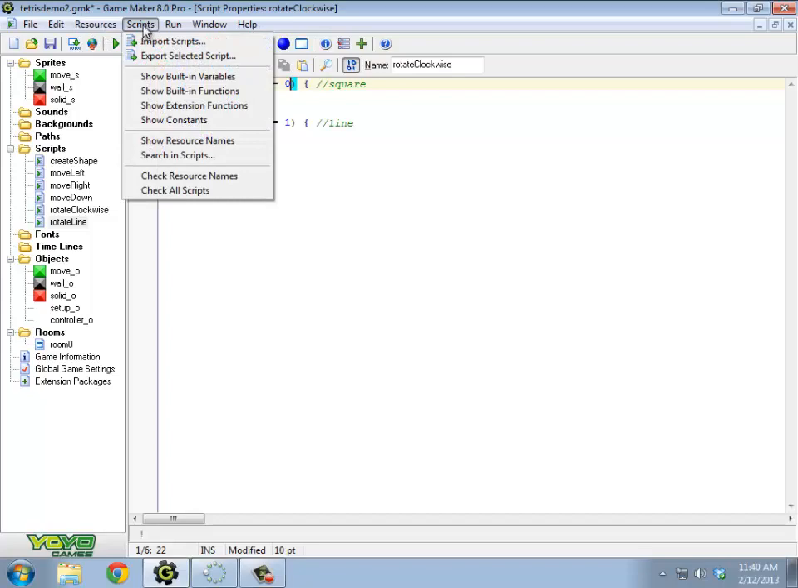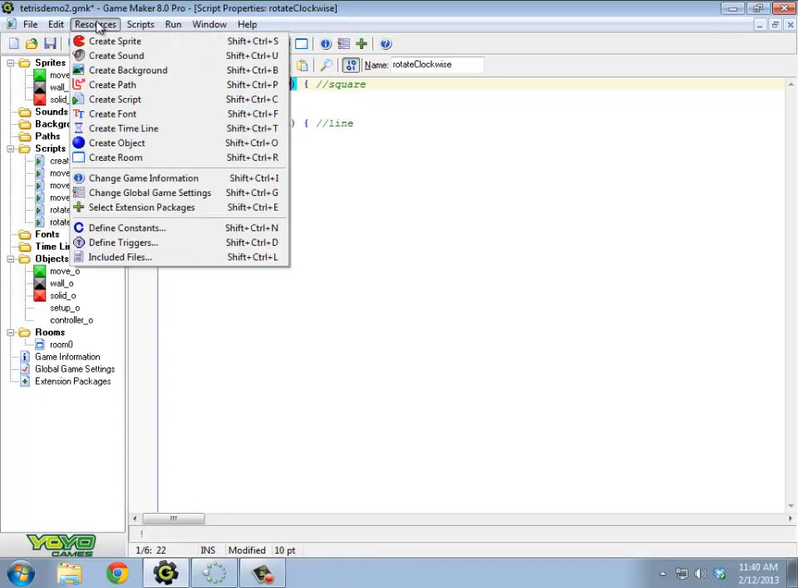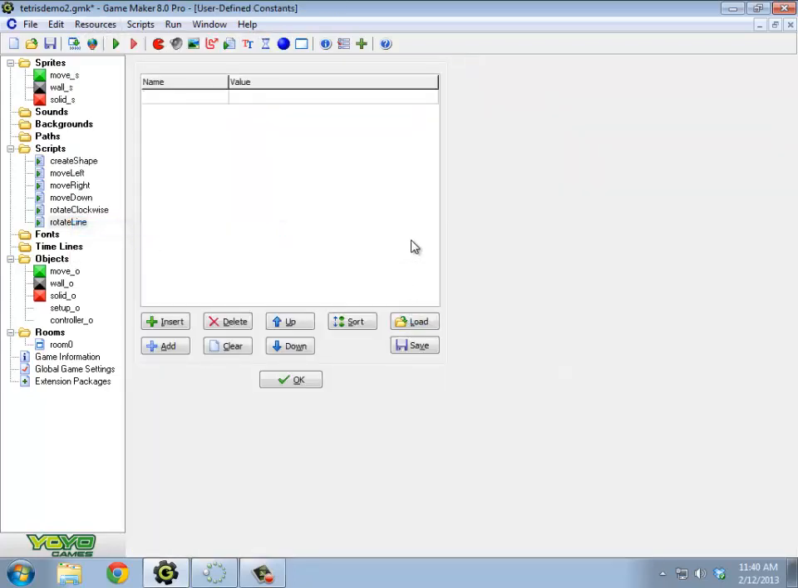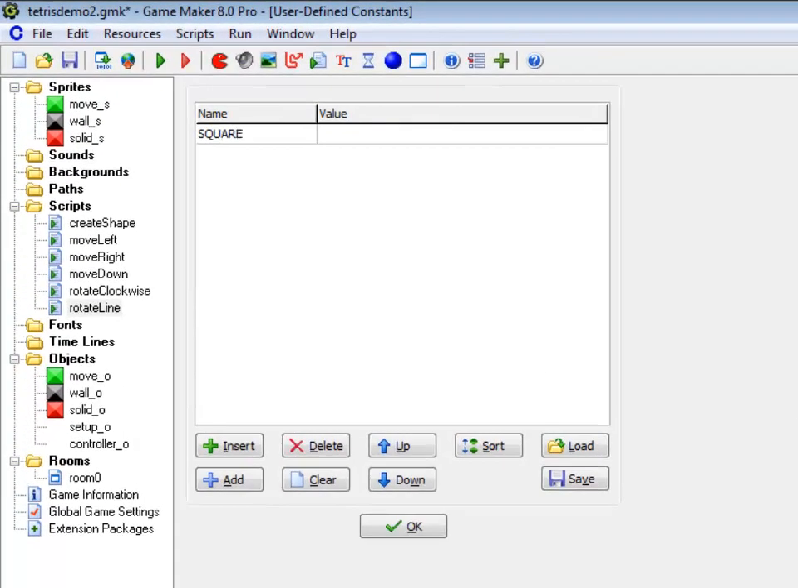To do that, under resources, the menu up here, there's something called define constants. Looks like a little C. All this is, is a table where you give it some name and some value it represents. So I'm going to create something kind of like a variable called square, which is going to be zero. I'm going to use all caps so that I know that's a constant rather than some other variable. I'm going to create one called line, which is a one.